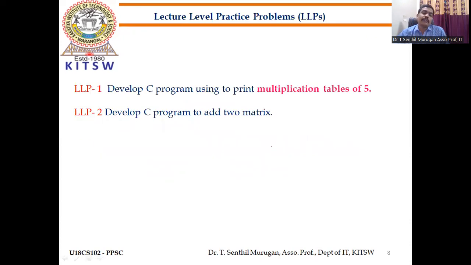These are the lecture-level programs. You should try to solve these problems at home. Write a C program to print the multiplication table of 5, and also develop a C program to add 2 matrices.